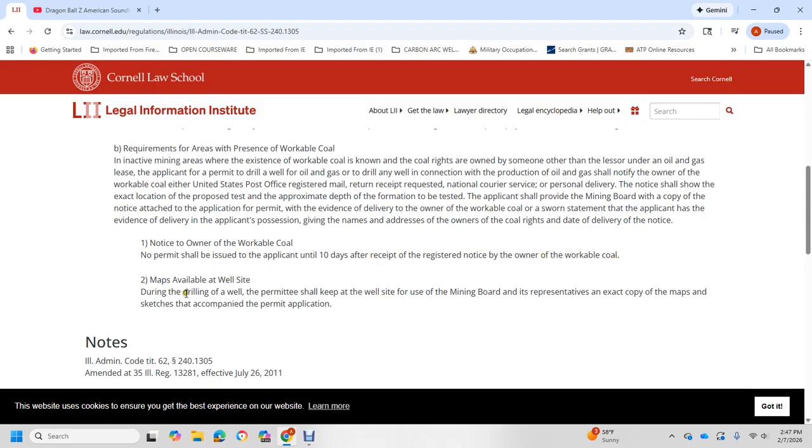2. The maps are available on the website for the drilling of the well site. The well permit shall keep the well site for use by the mining board, with a representative exact copy of the map or sketch of the company filed with the permit application.